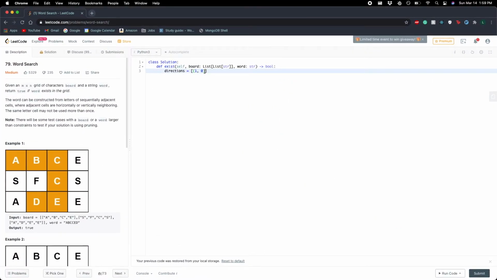And since now you understand that, you will also understand what -1, 0 is. It's basically me going up. And then 0, 1 is me going to the right. And then 0, -1 is me going to the left.